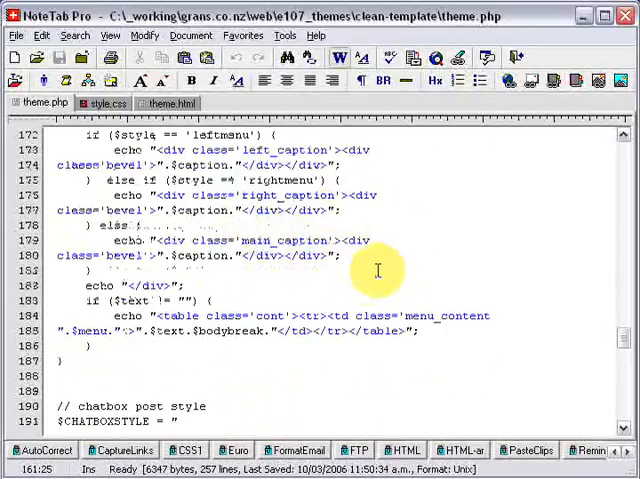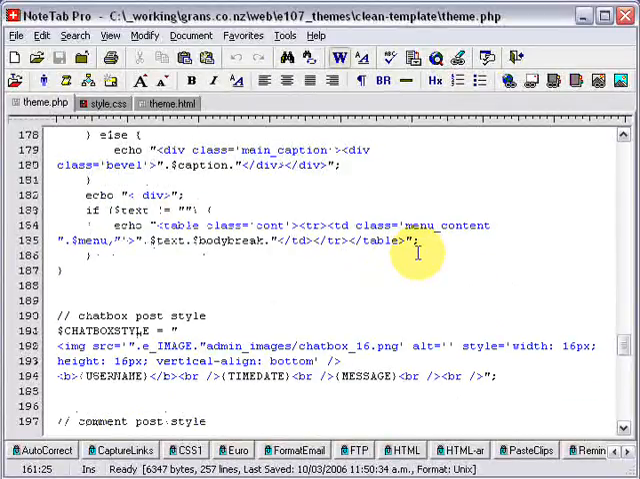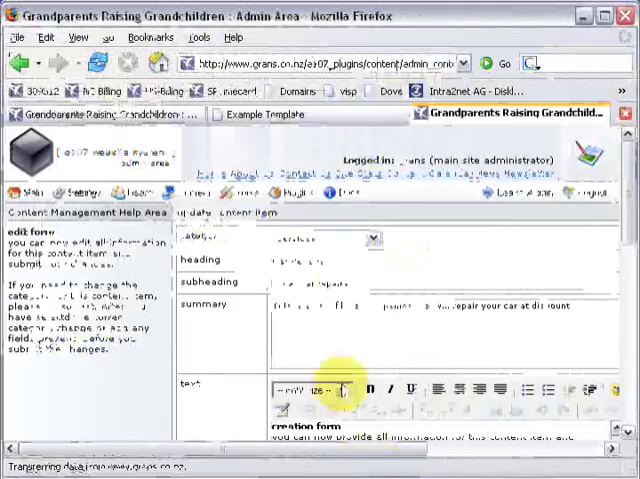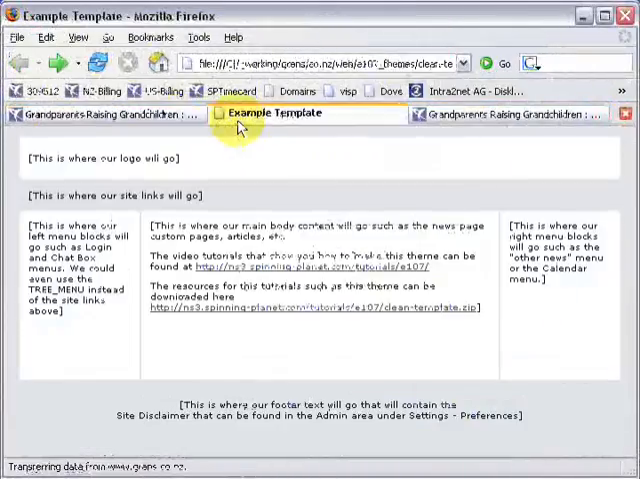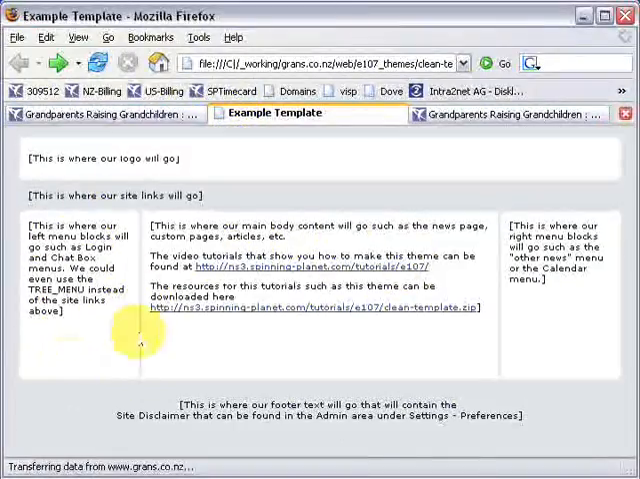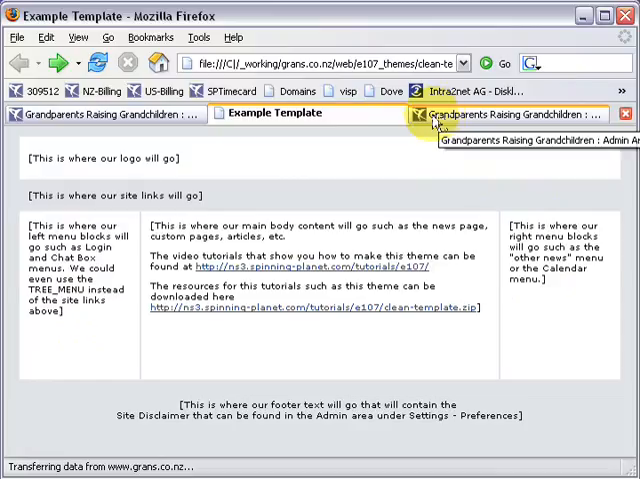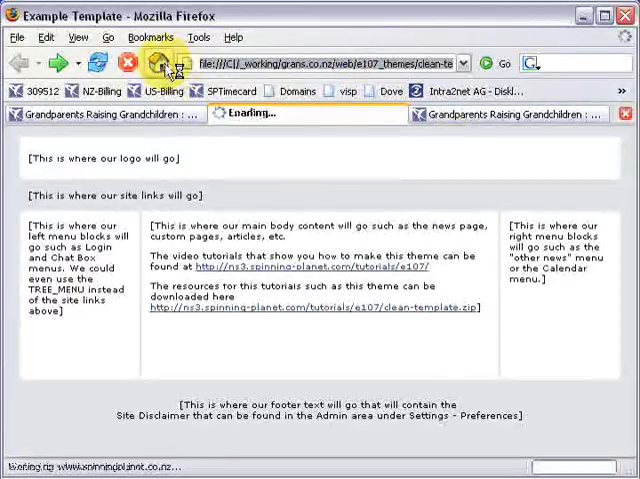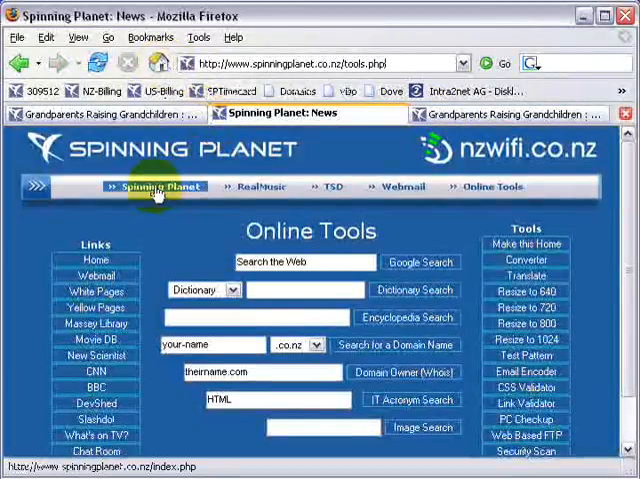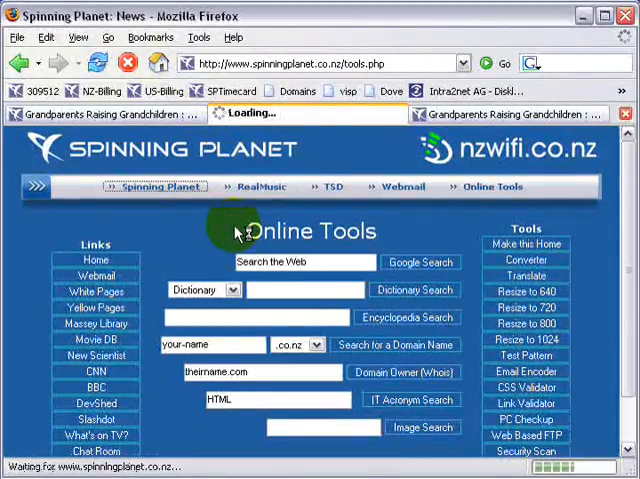Actually, I think we'll save this one for a more advanced topic in a later tutorial, where we can set up multiple different styles. And the reason you would want to do that, if we go back and have a look at this theme, is we could actually create it so this has a different color and background to this side over here. And I'll give you an example of that if I go to Spinning Planet. It's a pretty old theme, but it illustrates that point.